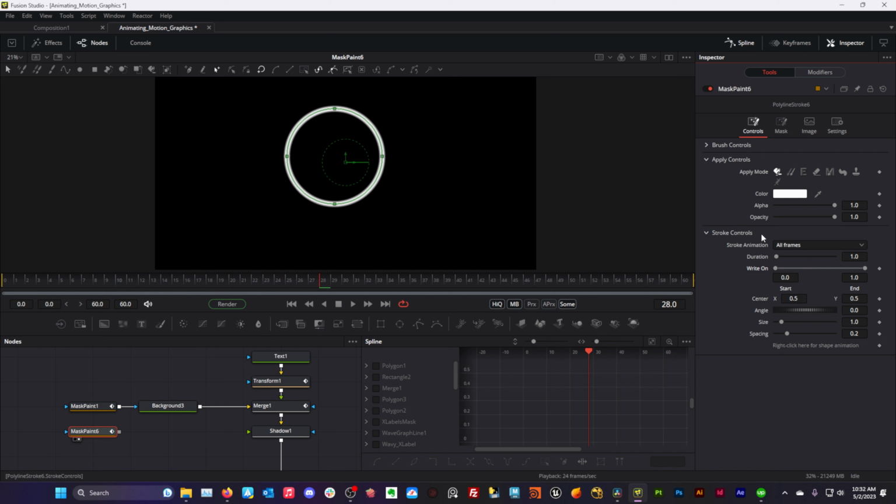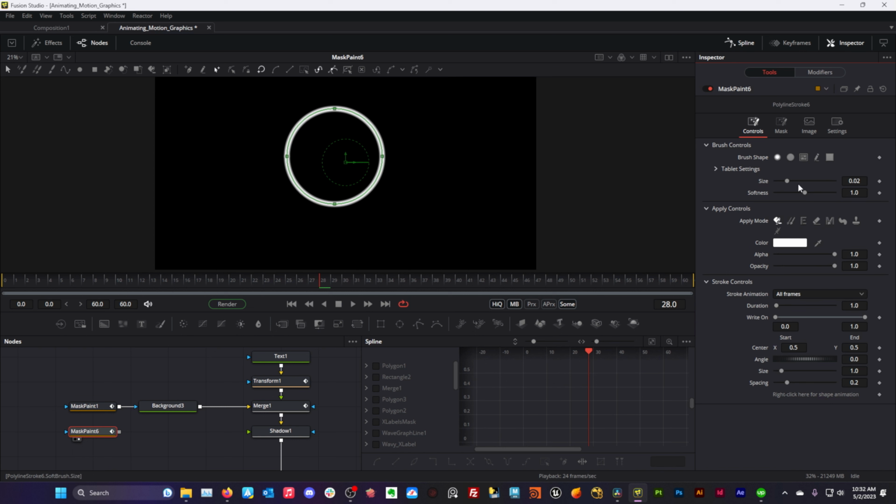I did change a couple of things. If we come up to brush control, turn the softness all the way down so it's a nice solid circle. I also wanted it to start from the top, so I think I changed it to something like -90, and that'll rotate it properly.